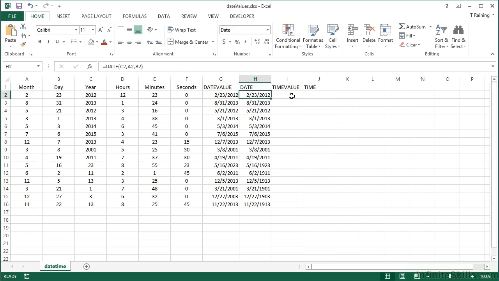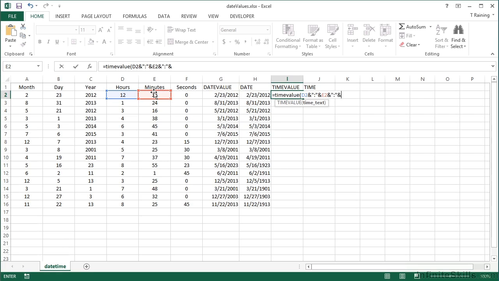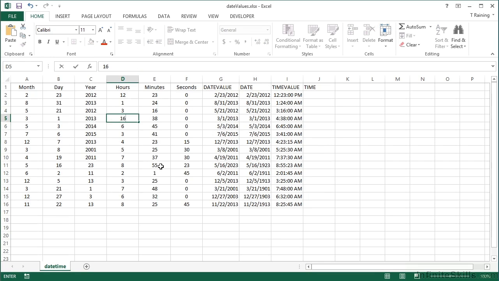And the same thing happens with our time functions. We have a time value function, which has to be built around a string. So we take hours, the normal time delimiter, which is the colon, and minutes, and the next delimiter, and the seconds. And that will return a time value, again, not formatted. So we would choose time, replicate, and they are now all converted to time. So 3:25 is 3:25 AM. Change one of these to higher than 12, and we get a PM time.